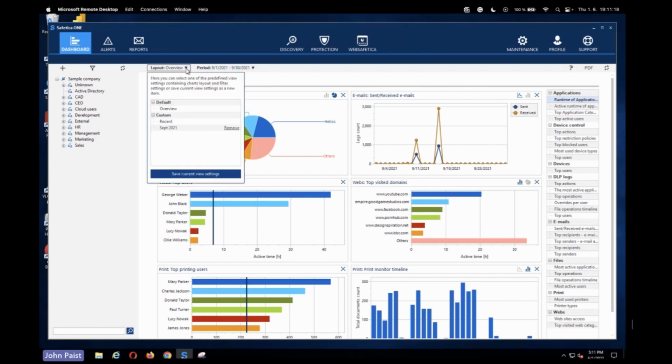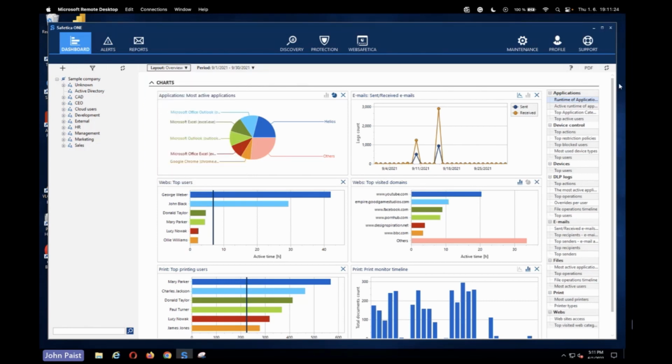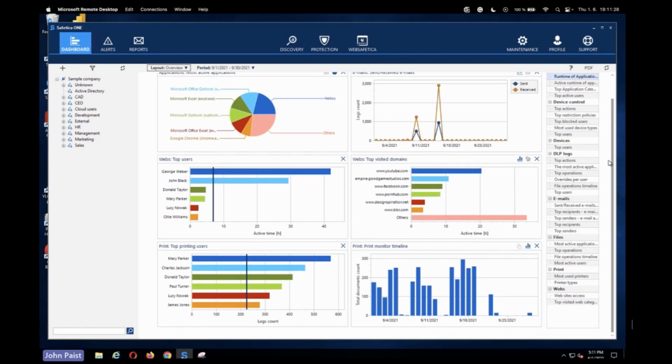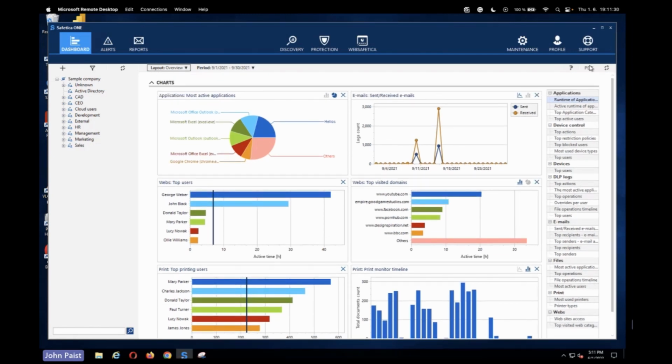You can also create your custom layouts if you wish to have multiple different variants of that. Other than that, it really is very customizable depending on what you are looking to get the insight over. You can also export this info to PDF if you need to share it with management or something like this in a nice shareable format.